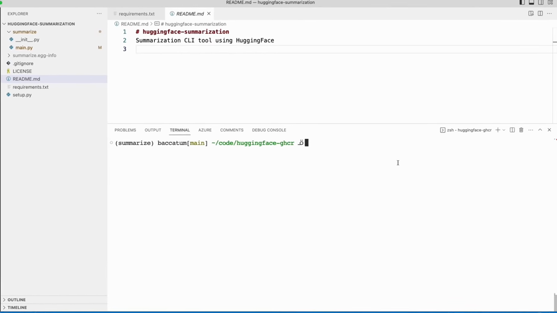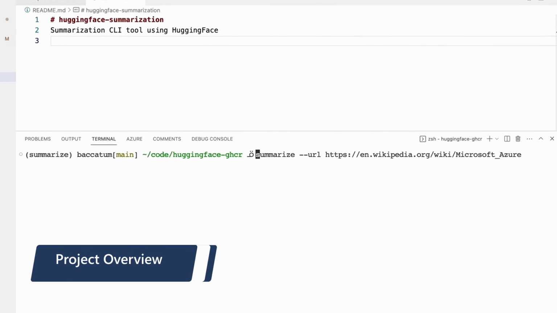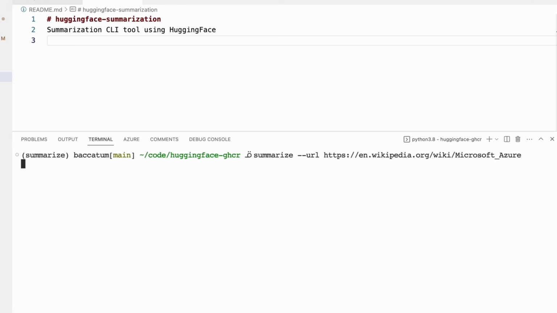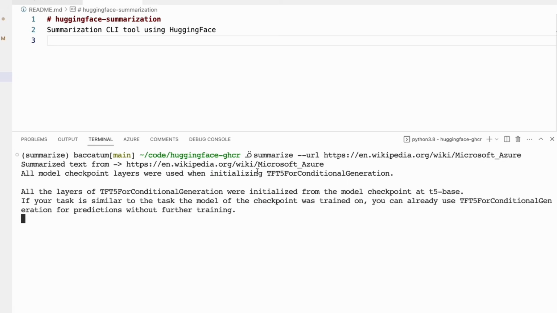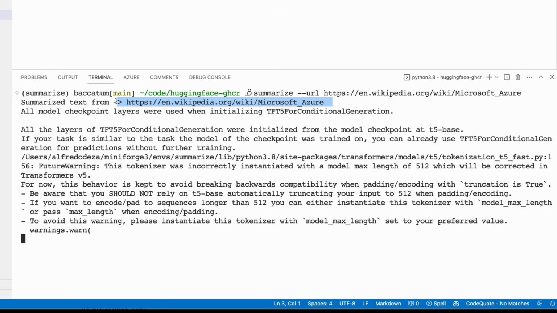The project that we're going to be working with is a command line summarization tool. And I'm going to show you how that works here in the terminal. You can see summarize, and then I'm going to pass a URL, and I'm going to hit return. And that is going to take a quick second to summarize the text. I'm passing a Wikipedia page that describes Microsoft Azure.